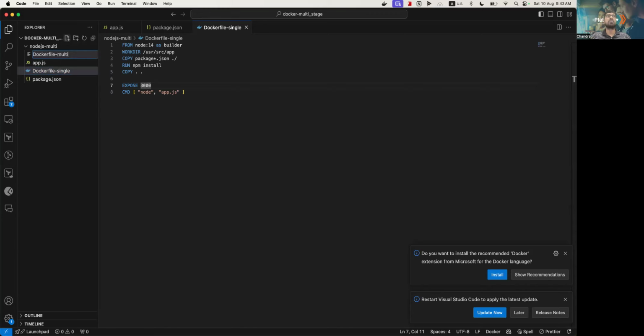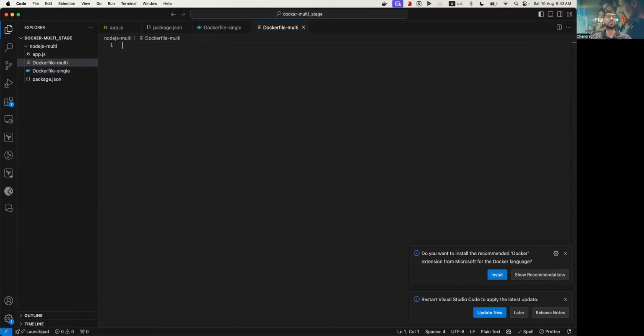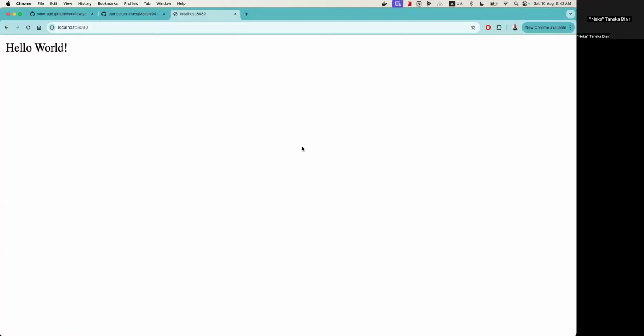Multi-stage. You spell it like multi or multi? What is more common? I think either way is fine. Honestly, we'll still know.